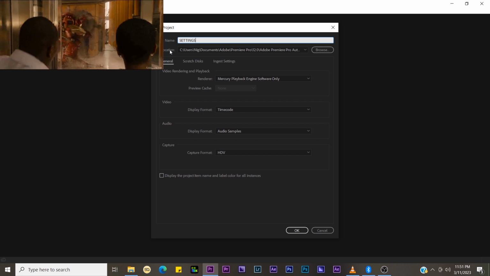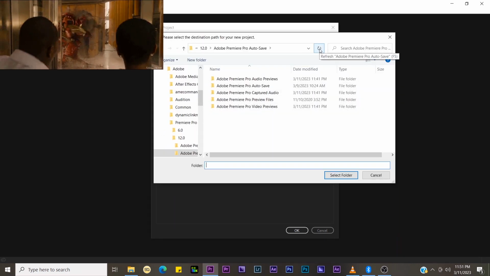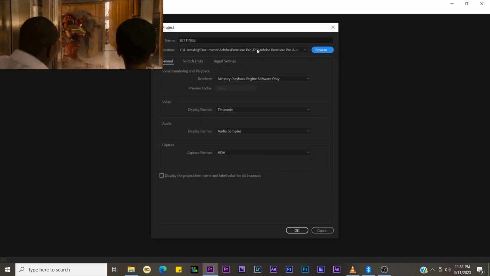and next is the location. So the location of the project, where do you want Premiere Pro to store the project? You have to browse it on your computer. You just find the location that is best for you. So I'm just going to leave everything like this. Premiere Pro has default settings for that, so I go by the default setting of Premiere Pro.